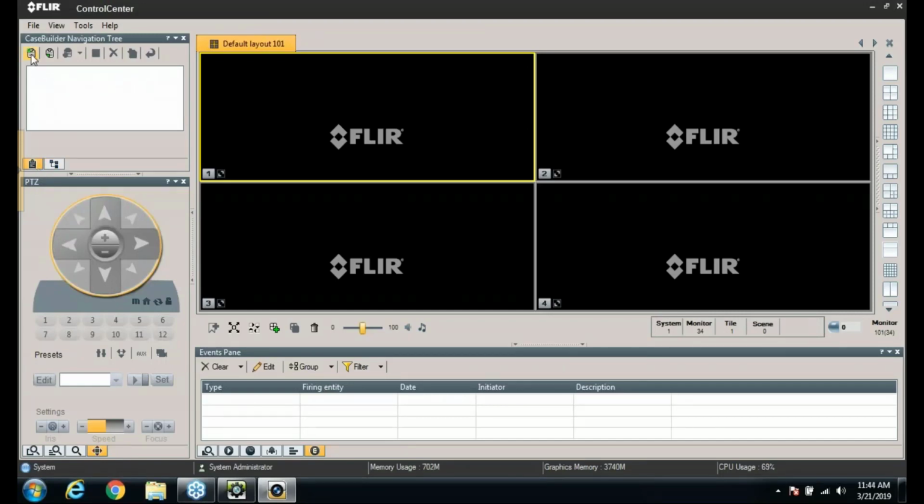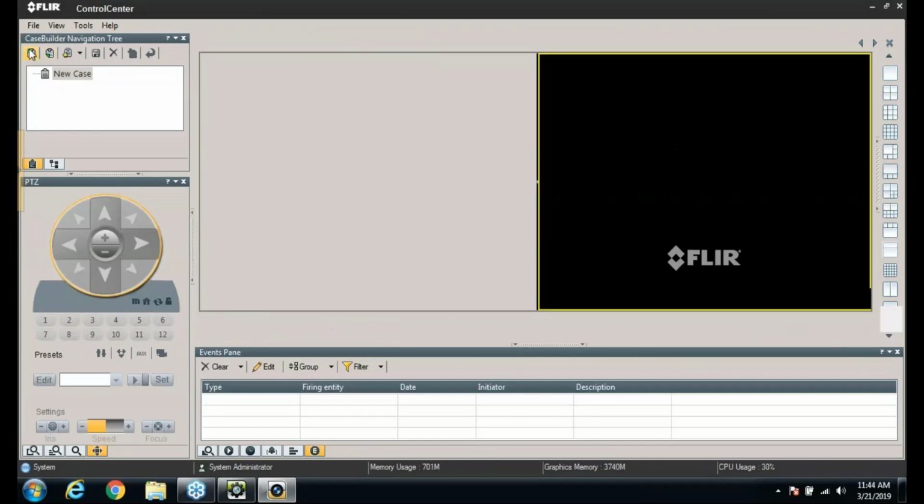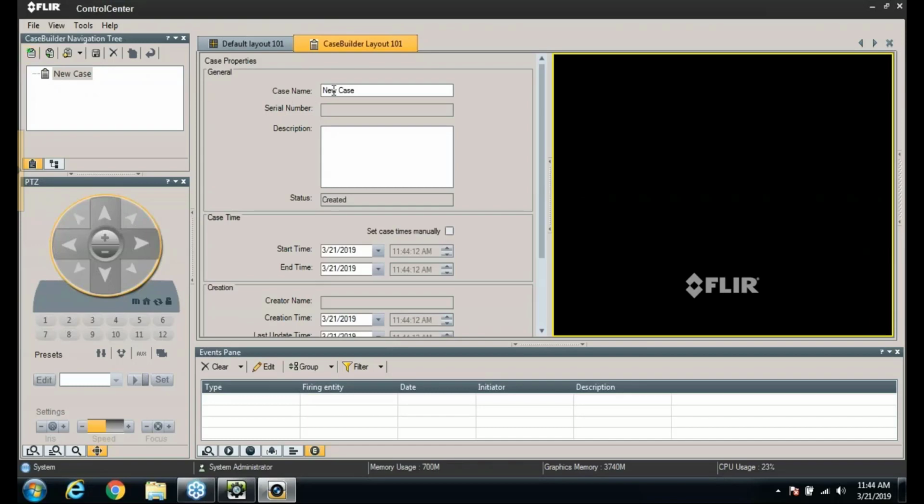So let's go ahead and take a look at the top. We can add a new case. We can open an exported case. We can add various components, which we'll see. We can save, delete, export, and undo. First thing obviously we need to do is go ahead and create a new case. So you can see it right here.